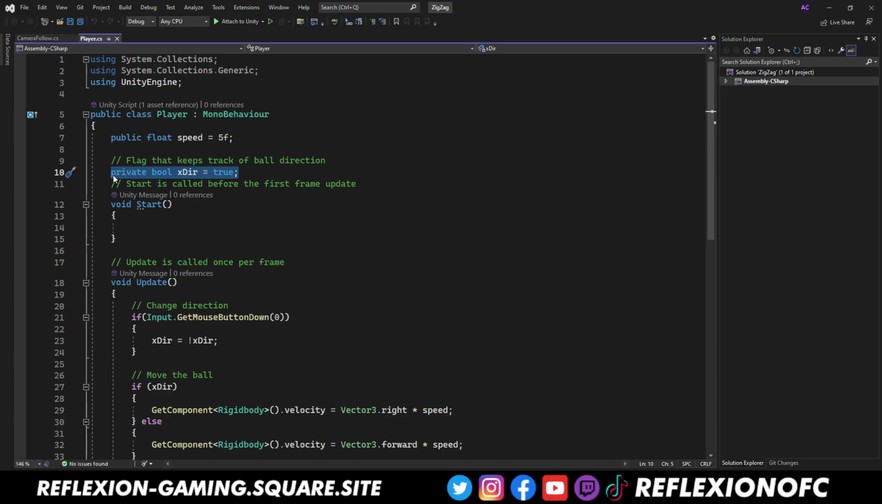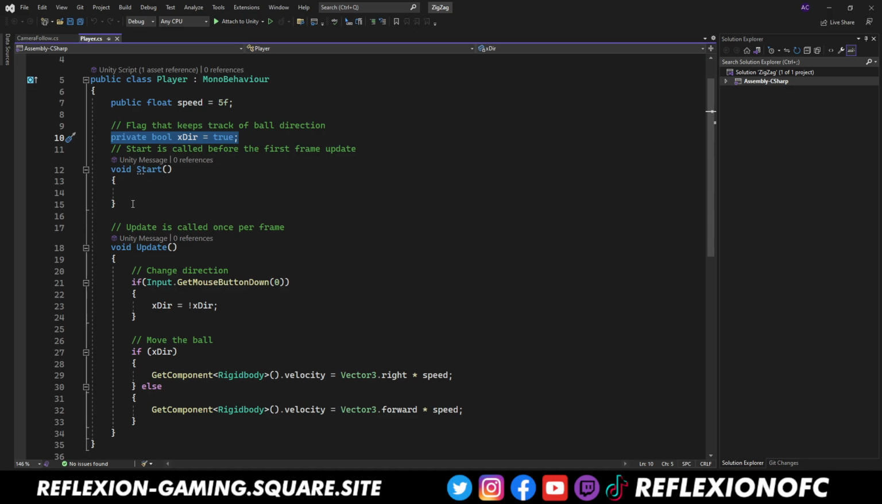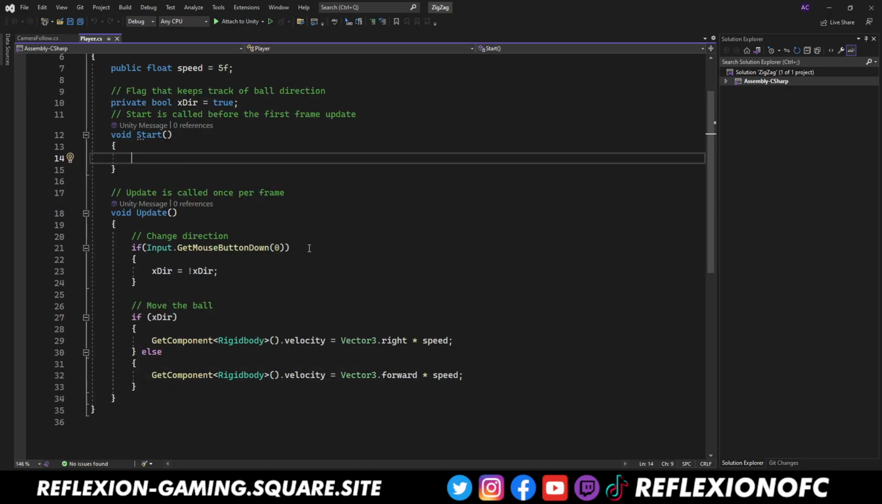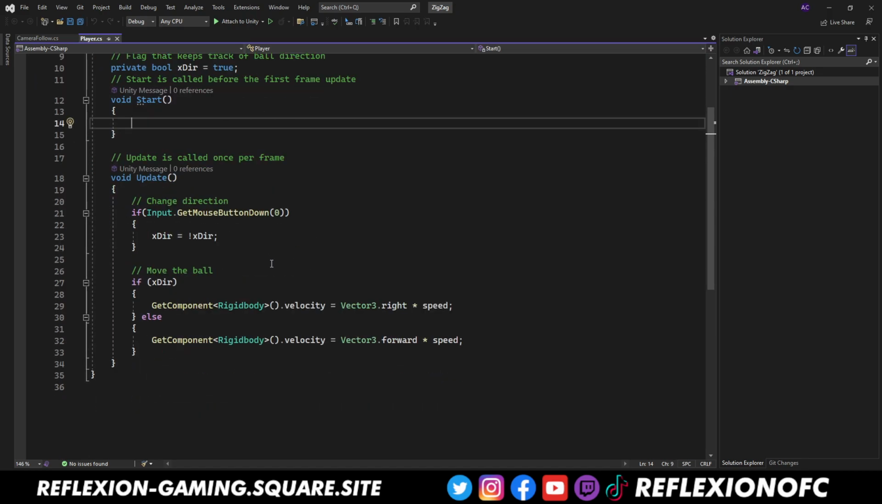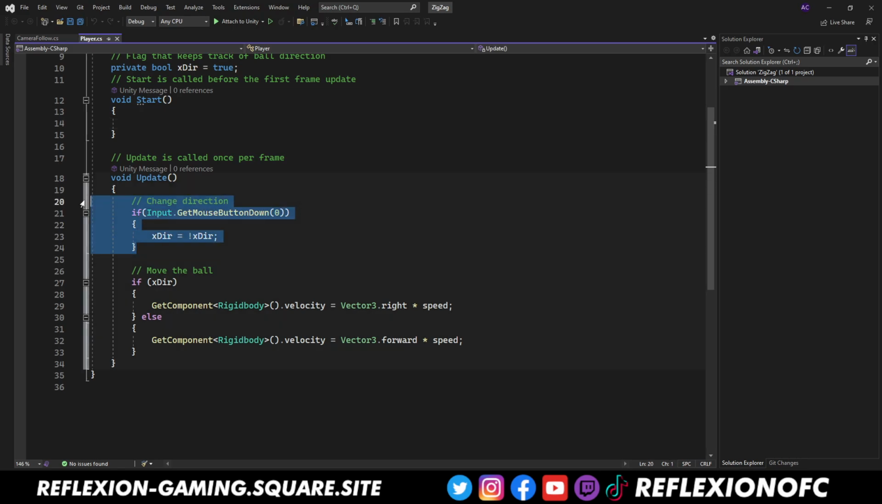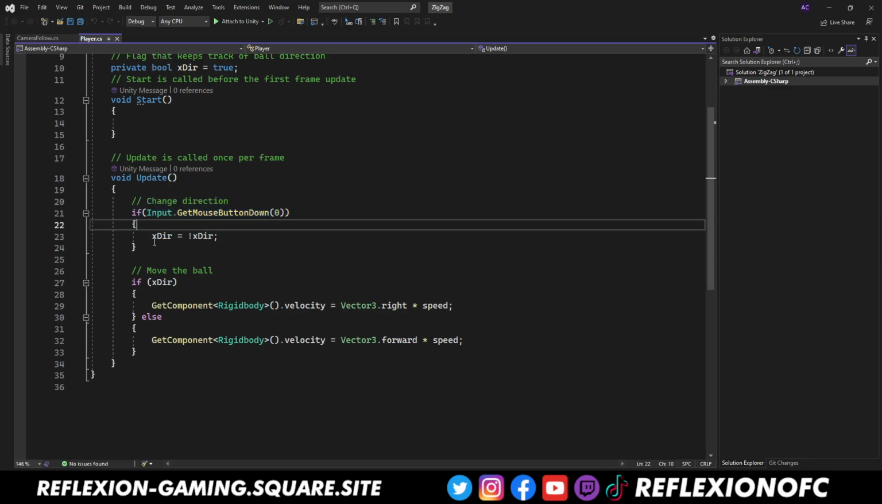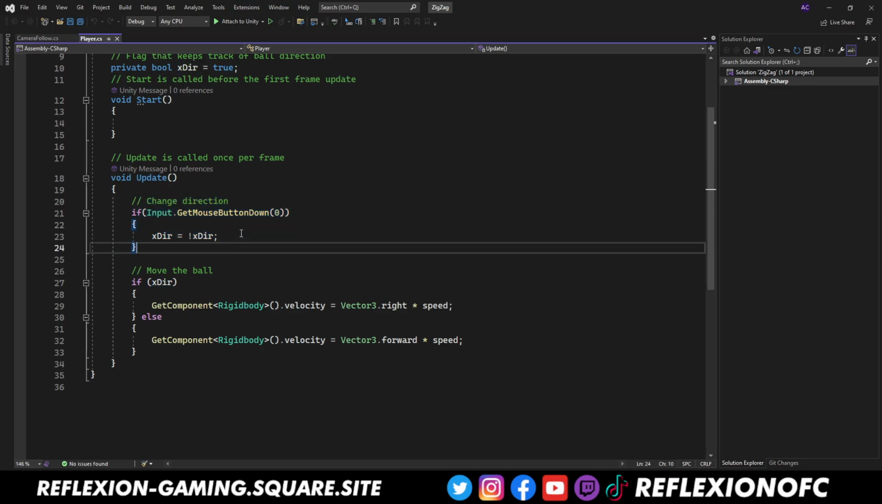So if this X direction variable is true, it's moving in the X direction. If it's not true, meaning it's false, it's moving in the Z direction. We do nothing at the start for the ball, not yet. In the update, once a frame, we ask, have we gotten a button push on the mouse? If we have, go ahead and change direction. That's basically saying, change X direction to whatever it's not. So if it was true, it's changing it to false. If it's false, it's changing it to true.